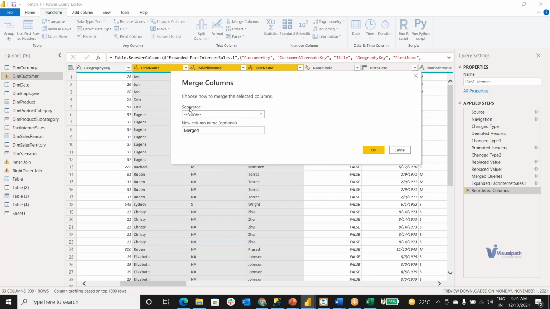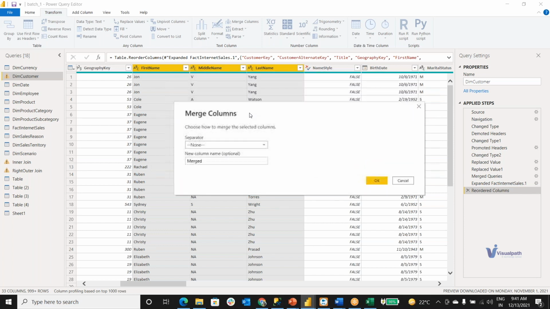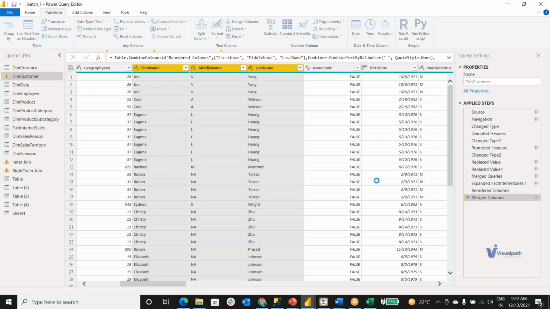Very important thing, separator. This separator will help to separate the values from the first name to the middle name and from the middle name to the last name. For example, I can use a colon, a comma, an equal sign, a semicolon, space, or a tab. I'm using a space. Okay, and the new column name is full name. Click on OK.